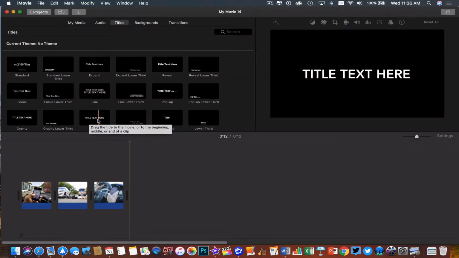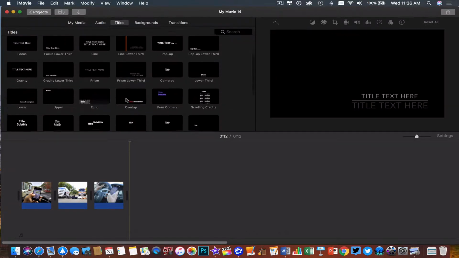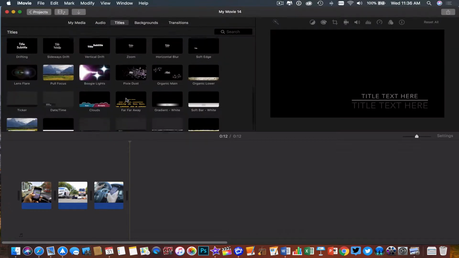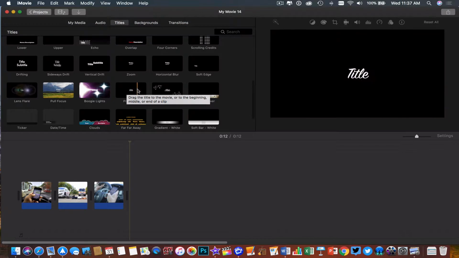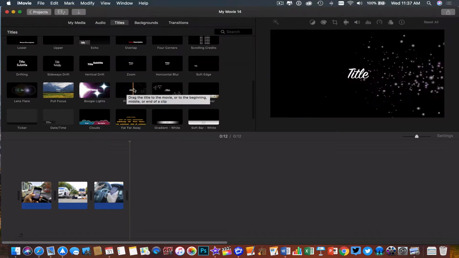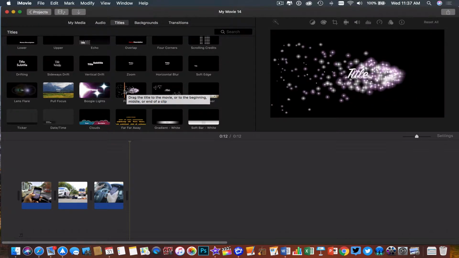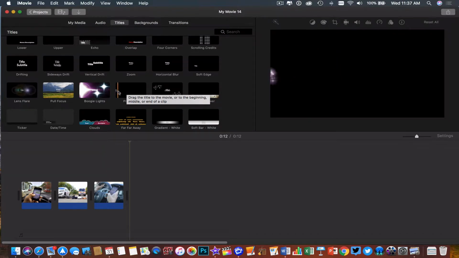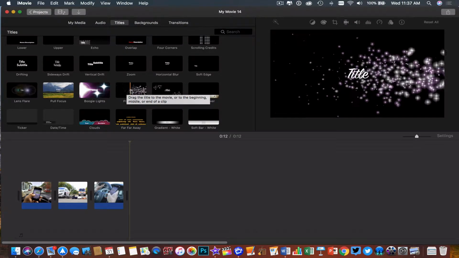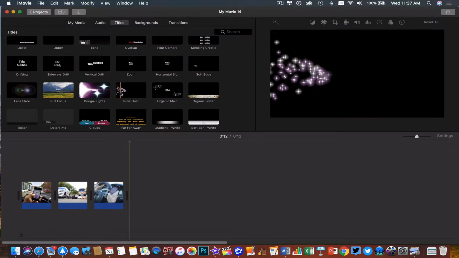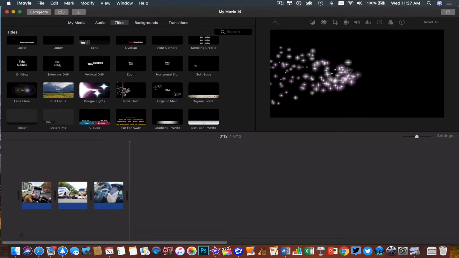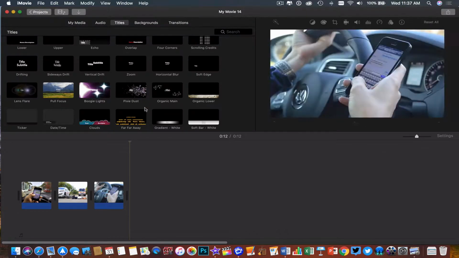When choosing a title, you need to make sure that you choose one that matches the style and feel of your movie. So, for example, there's some fun, playful kind of titles in here. Here's one with Pixie Dust, where Pixie Dust flies across the screen and reveals your text below it. That's fun, and if I'm making a movie about my trip to Disney World, then that would be great. But if I'm making a movie about teen suicide, then that's probably not the right choice for my movie. So when I'm choosing a title, I need to make sure that I choose one that matches.